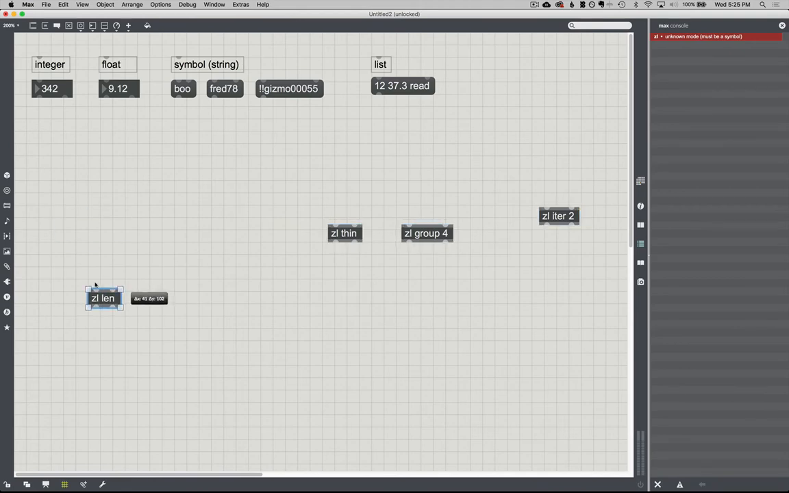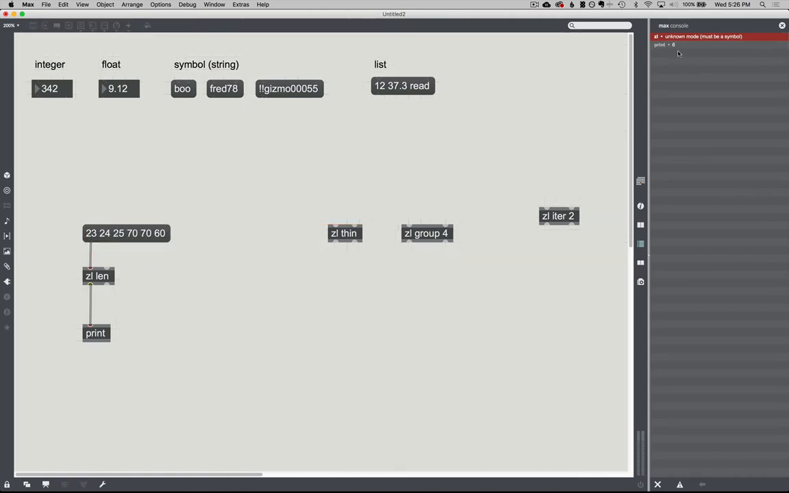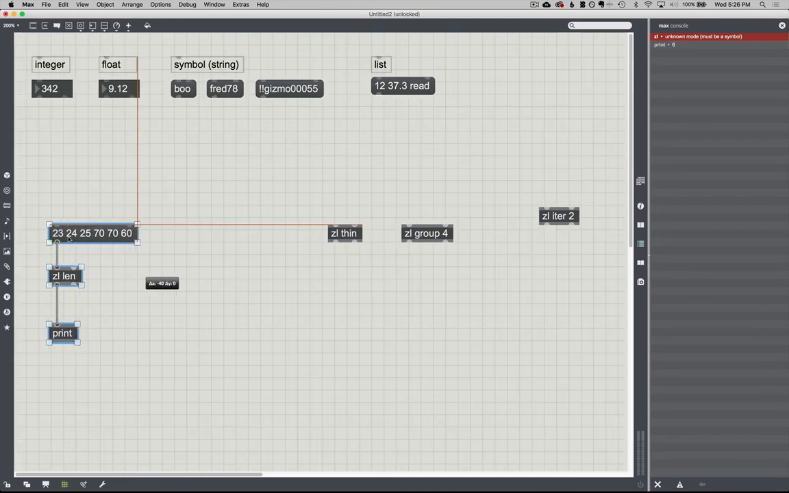zl len. Len, you've probably seen in other data or other programming languages. If I make a message, 23, 24, 25, 70, 70, 60, and I say print, it's just going to return how many elements are in that list. And that can be useful. We'll find ways to make that useful eventually.